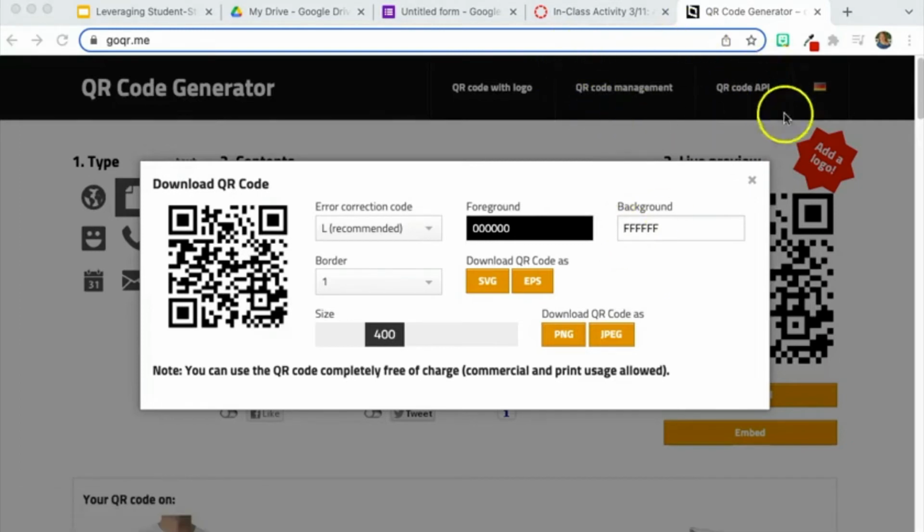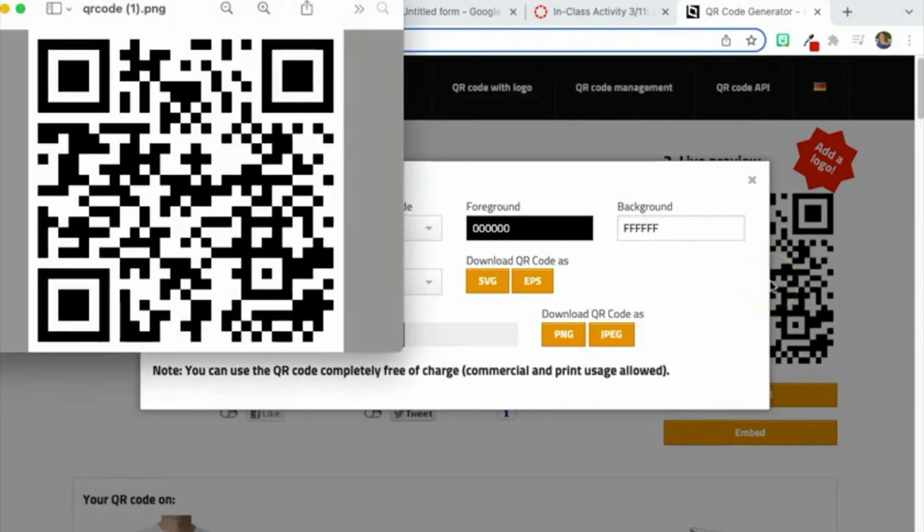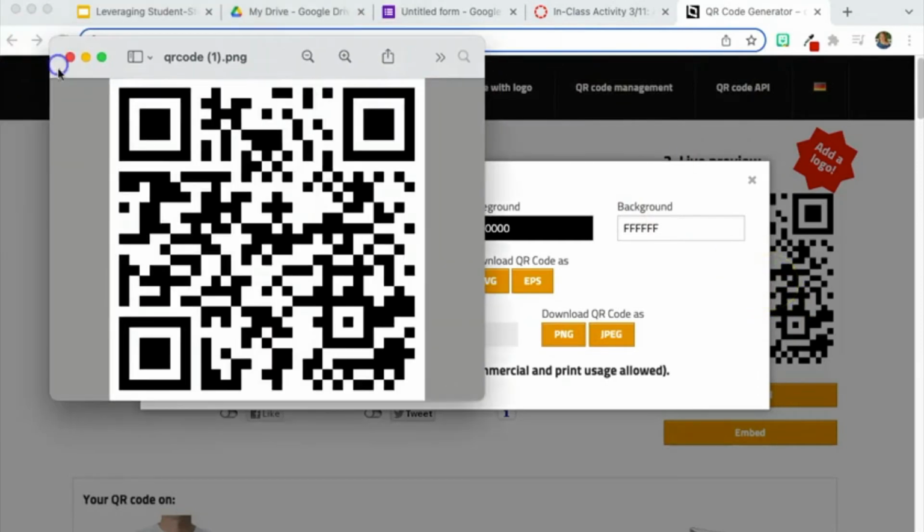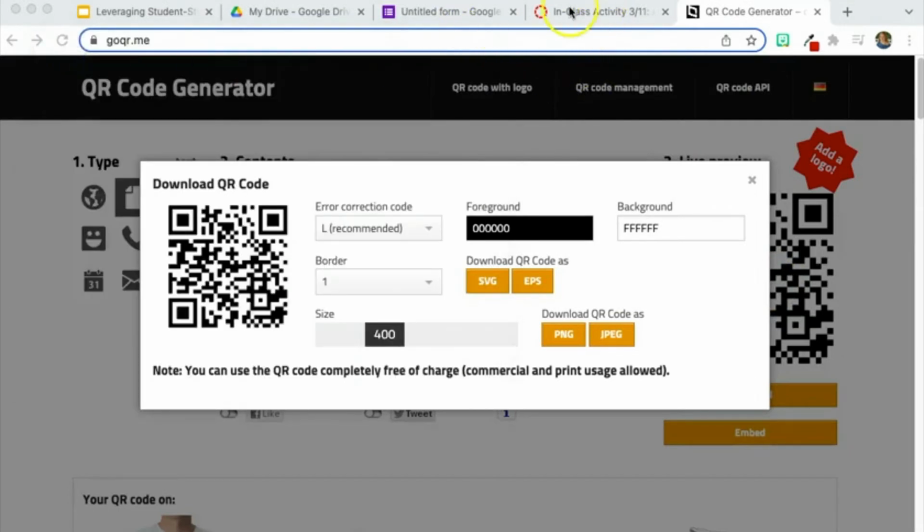What's helpful about this is that if you wanted to, you could add this to a Canvas page or to a PowerPoint presentation so that students could scan your PowerPoint presentation and have access to the form on their phone. The other thing you can also do is embed the form in a page in Canvas.